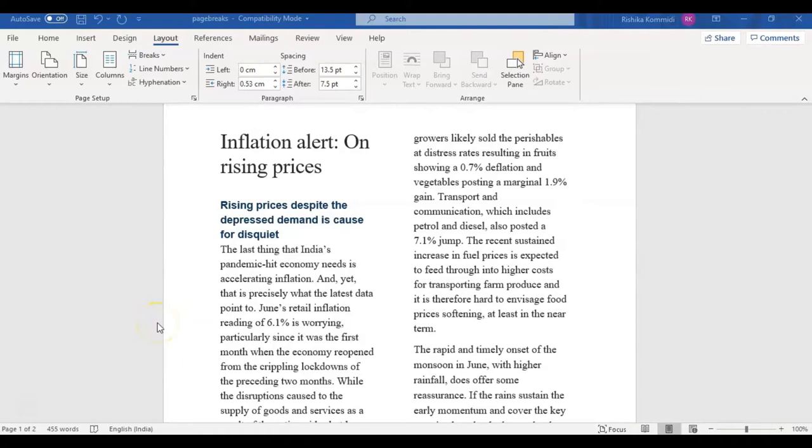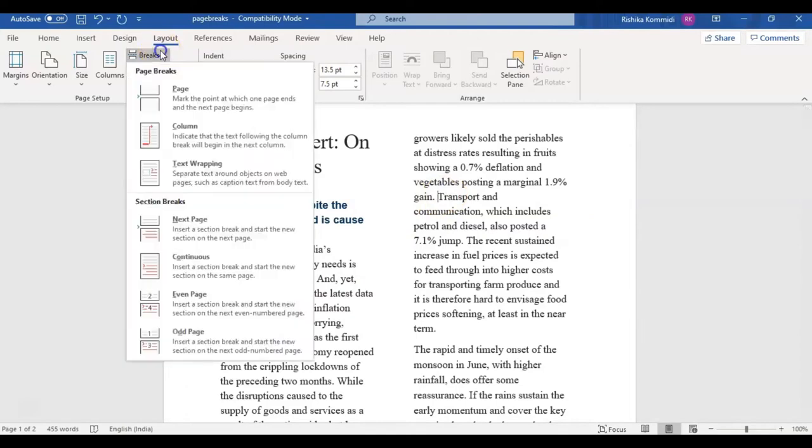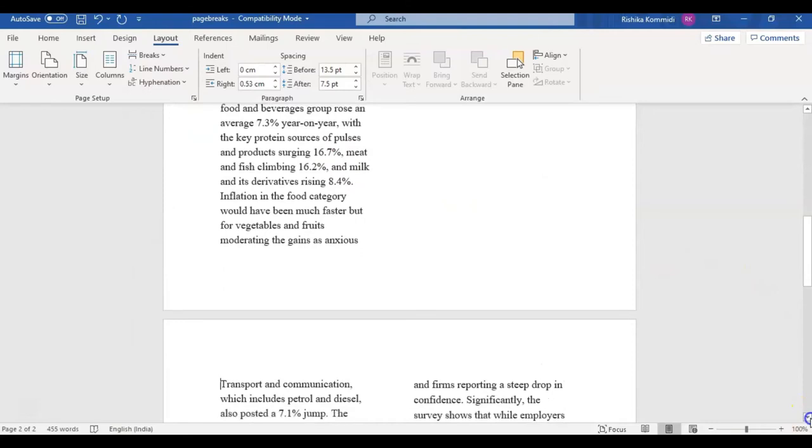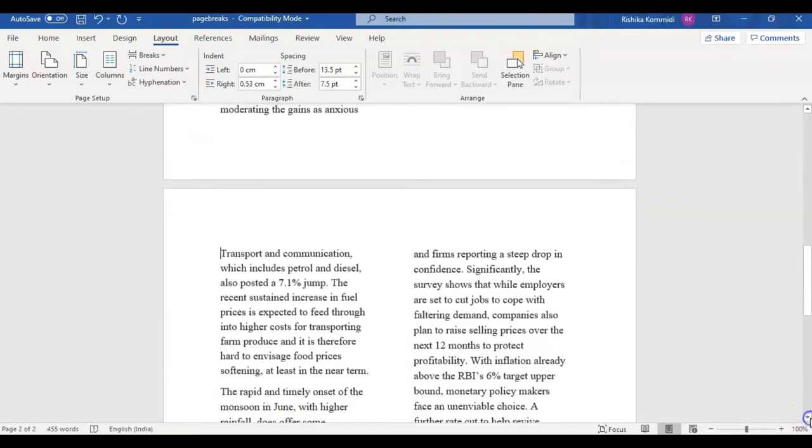The second type of page breaks is column breaks. You can use this type of page breaks when your document has columns in it. Any text which is to the right of the cursor where the break is inserted will be forced into a new column. Now you can see I have placed my cursor over here and I am applying the column break. You can see that the text which is right to the cursor has been moved into a new column.